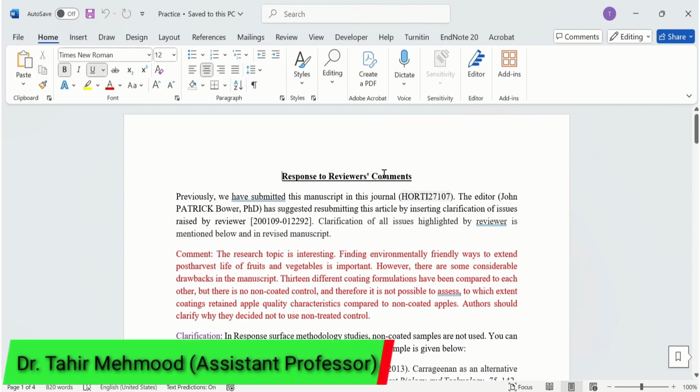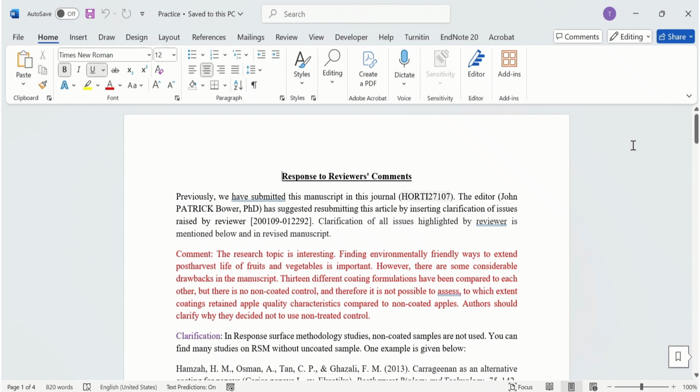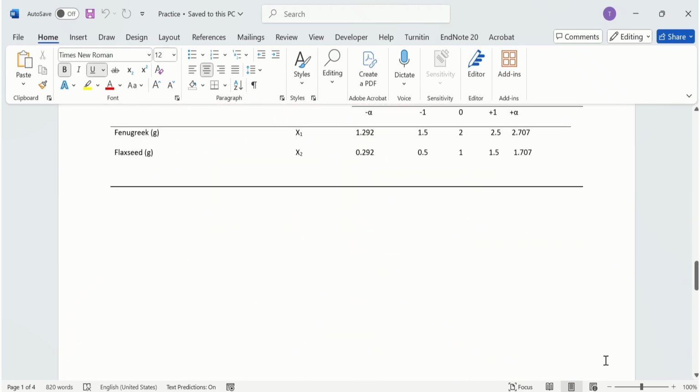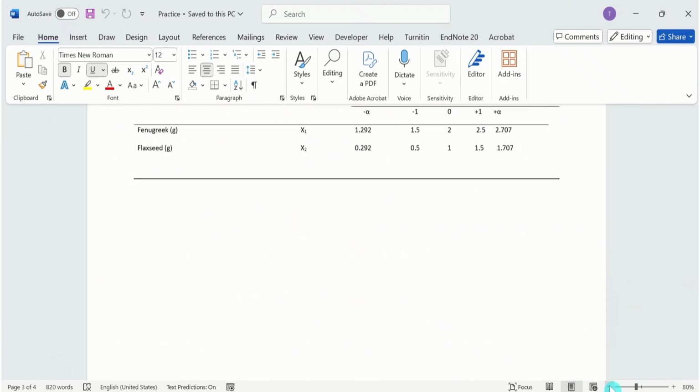In this video, you will learn how to landscape one page in Word. Currently, you can see here I have opened a Word file, and if I scroll down, you can easily observe that I have changed the orientation of one page to landscape. If I zoom out, you can see the clear picture.